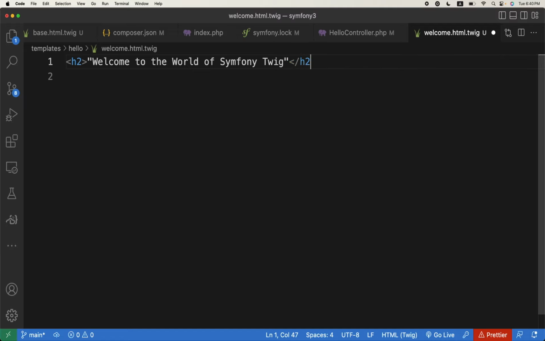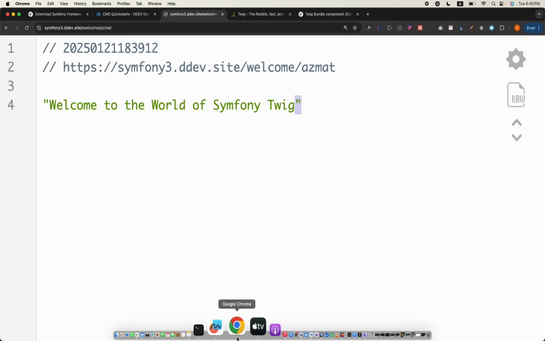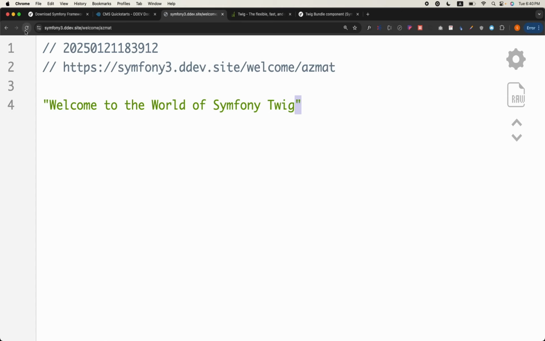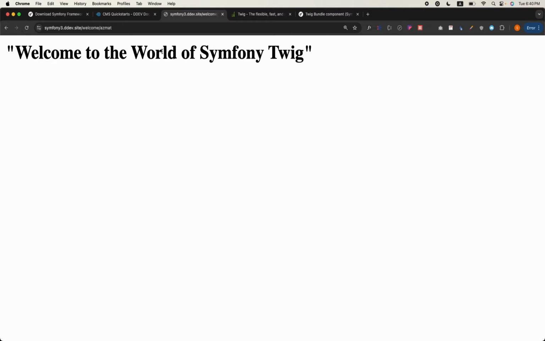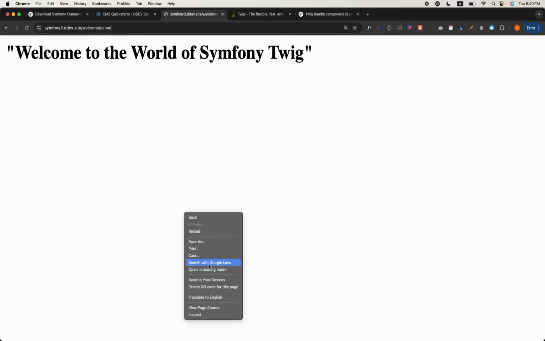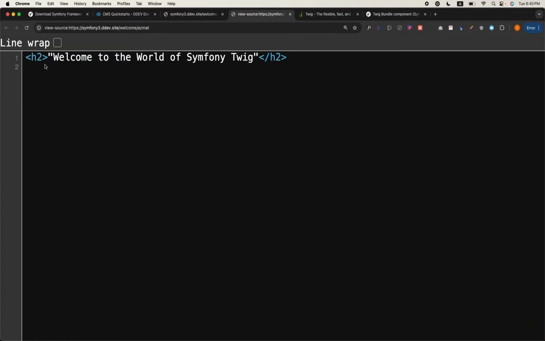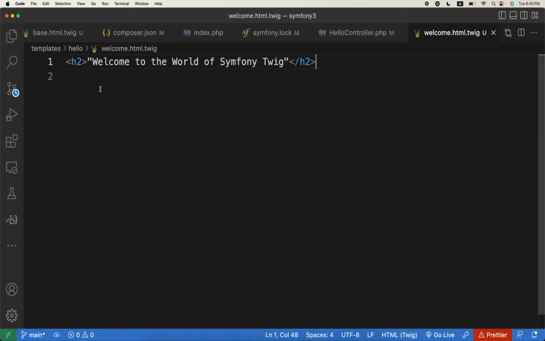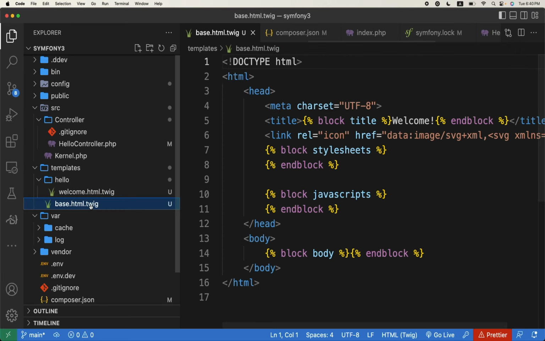Let us go stepwise, right? And if we refresh it, so now it is just, if you go to view page source, it is just h2. So we should have all the proper HTML, and to do that we have a base.html file. This is that base.html file.